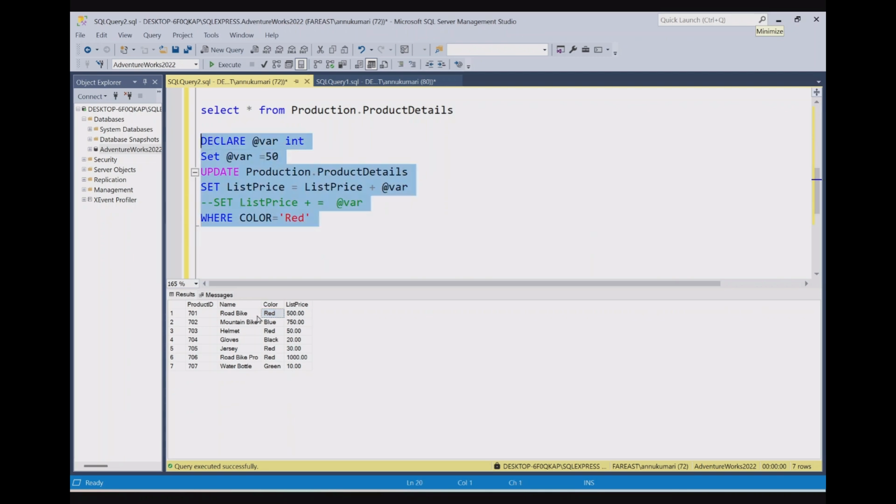Currently, you can see the road bike is red and its list price is 500. It should be updated to 550. Similarly, the helmet should be updated to 100, and the jersey, which is in red color, should be updated to 80. Road bike pro is also in red color. It should be updated to 1050. So that is our expectation.